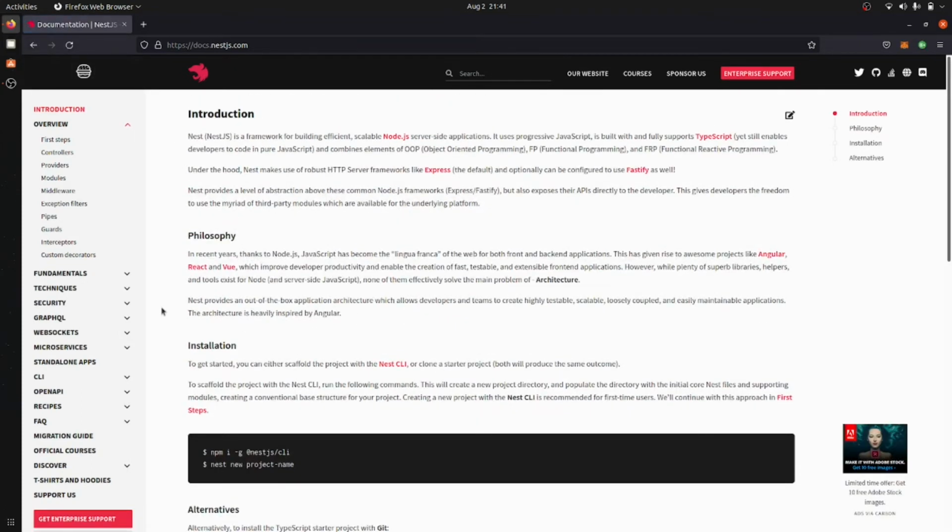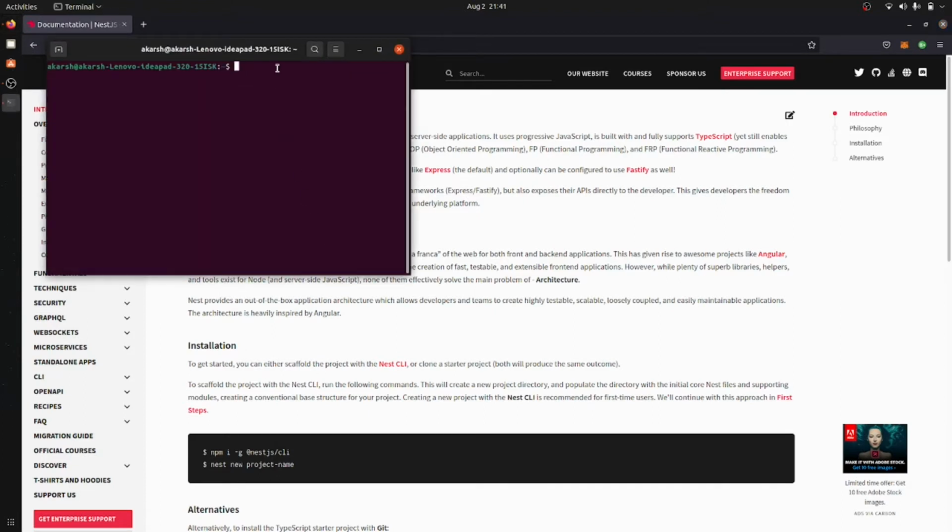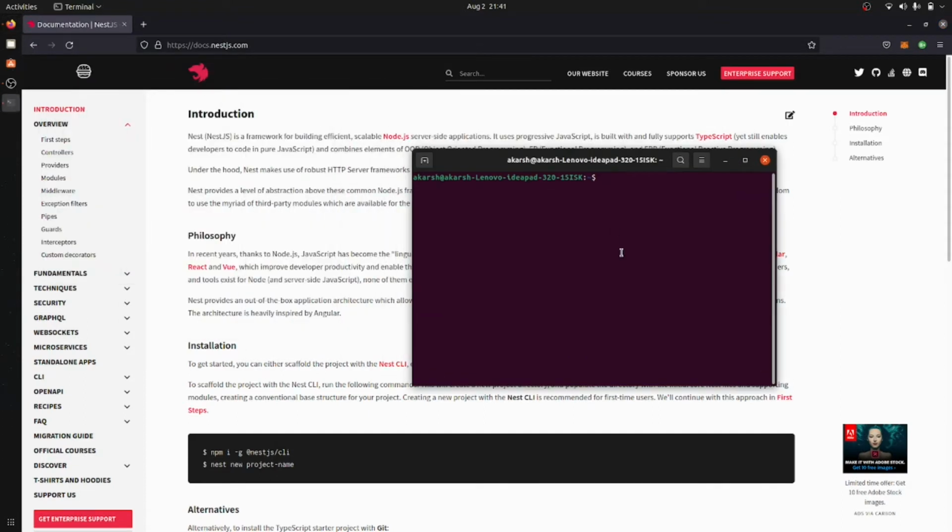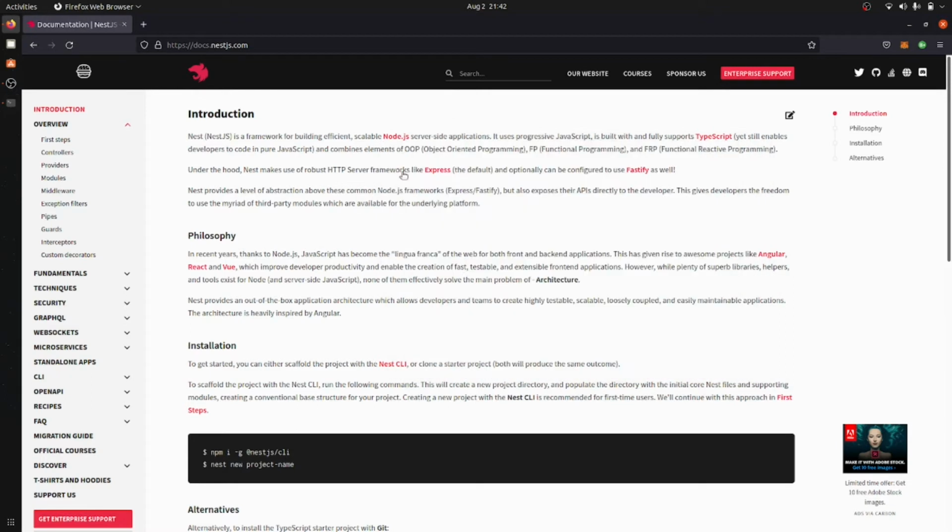Firstly, let me open my terminal so that I can install this globally. sudo npm i -g @nestjs/cli. Enter, and it will ask my password. Password given. Let's see how much time it takes to install. I don't think it should take much time. While it's installing, let's just see.